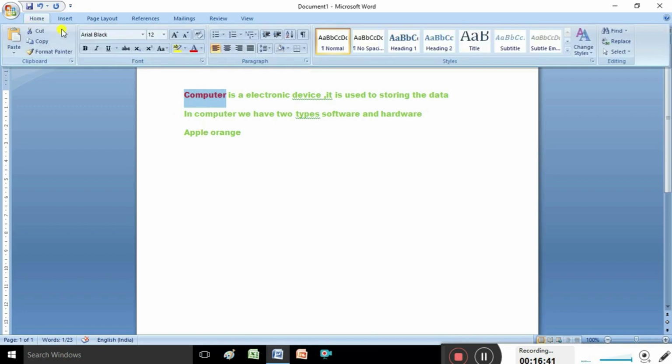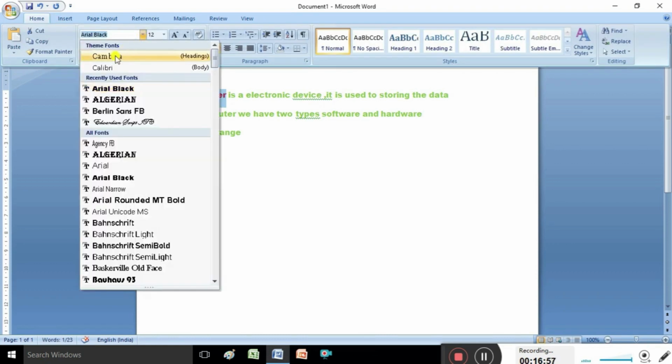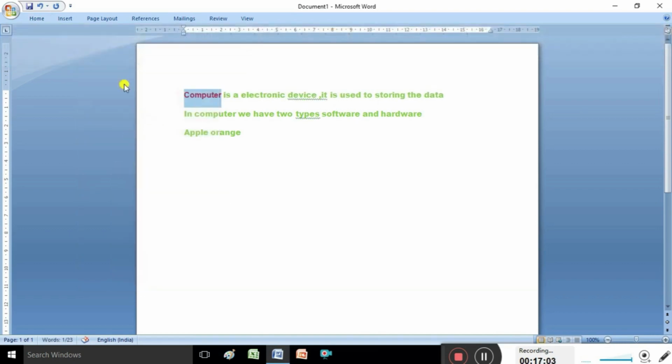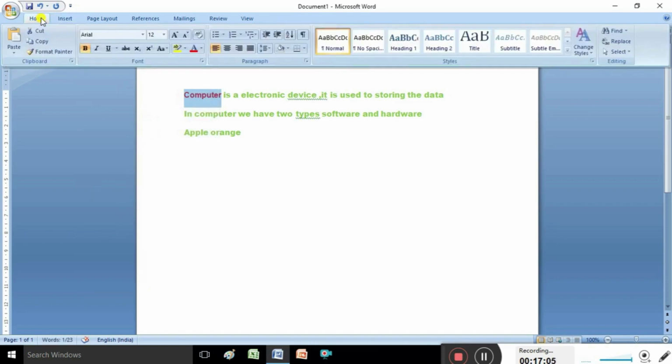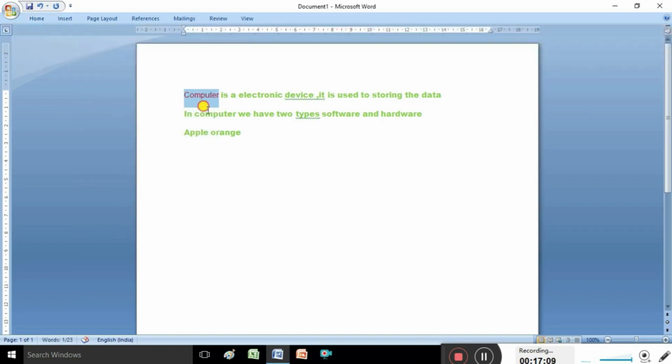Suppose now I want to make bold letters. I am using B. B means bold. I am pressing this one. First I am taking another font color. After that I am using this one. Suppose I am selecting now Arial only. Now I want to change this one to bold. I am selecting bold. See, automatically it becomes bold.